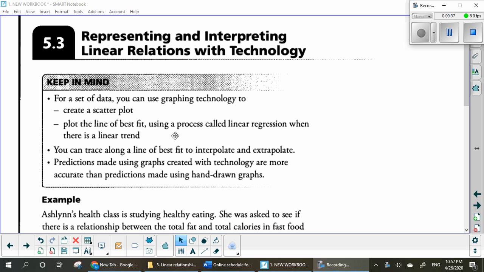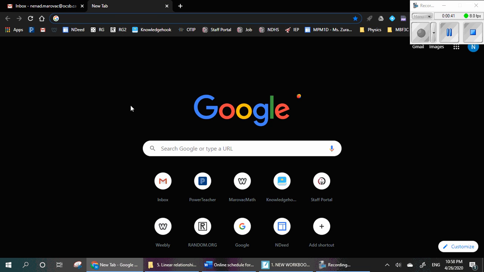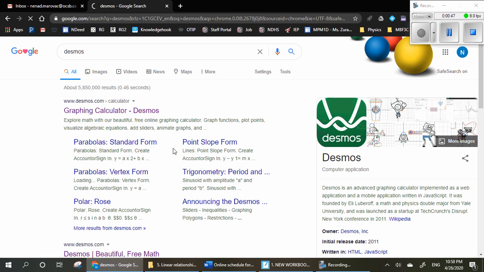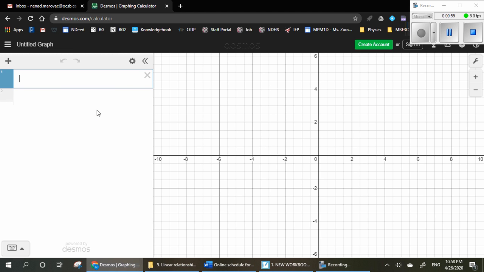So we're going to go to a website called Desmos. If you type Desmos into Google or whatever search engine you're using, that'll bring you to here. You're going to click on Graphing Calculator Desmos. Click on that, and it brings you here.